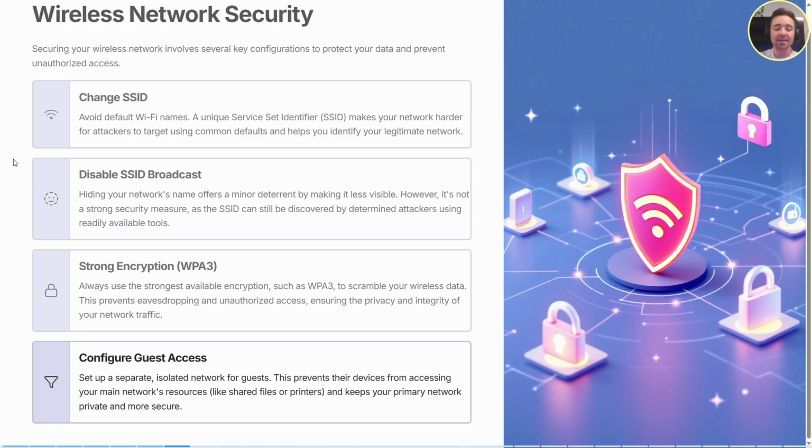And configuring guest access. If you want, you can set up a separate isolated network for guests, which would prevent their devices from accessing your main network's resources, your shared files, your shared printers, etc. You can keep them separate. Only do this if you need guest access. If you don't, you don't need to do this, right? Only do this if you need people to be accessing your network with their devices and you want to significantly limit the control that they have. You can set up a guest network there.